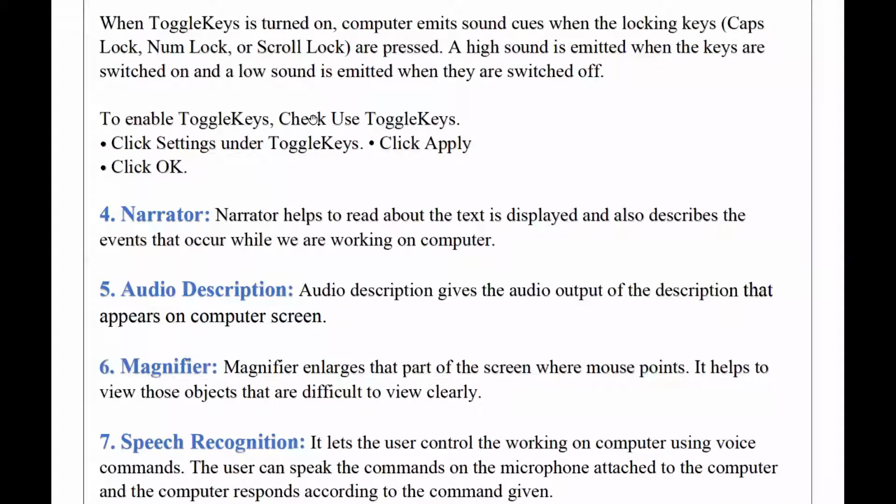When toggle key is turned on, the computer emits sound cues, because it gives the cues to the user that you are pressing a key. Which key? Maybe the caps lock, the num lock, or the scroll lock. So a user can interpret that I have turned on the caps lock. Getting my point, students? A high sound is emitted when the keys are switched on, and a low sound is emitted when they are switched off. So you can differentiate between the keys. If the sound is low, that means the switch is being turned off.